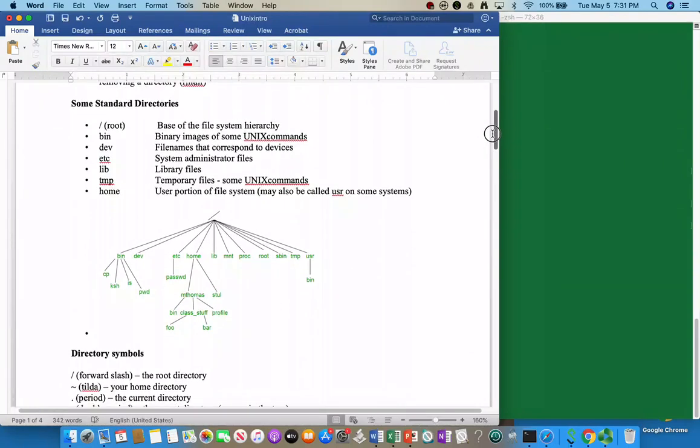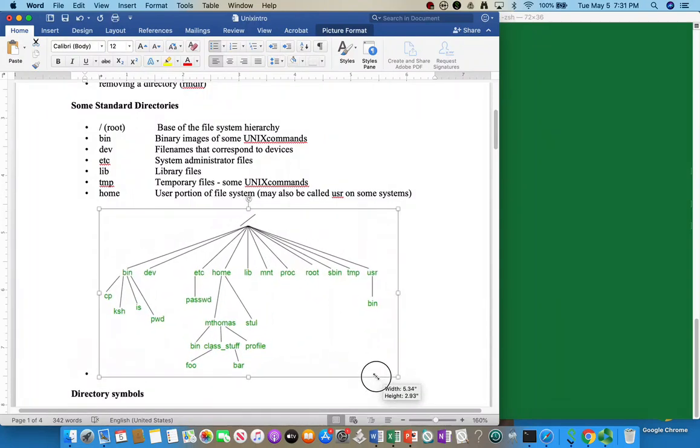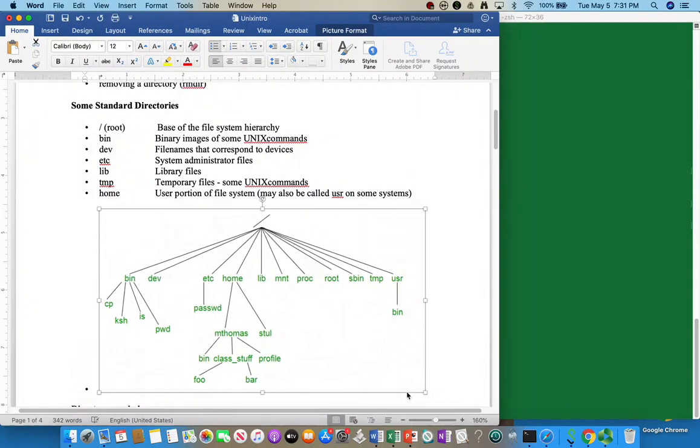There are some standard directories in any Unix-based system. This is the directory structure. As you can see, root is the base. In Windows, you have the C drive, and everything is under the C drive. The C drive is basically the hard disk. A similar concept in Unix is root. Root is basically /, and all the other directories are under root.